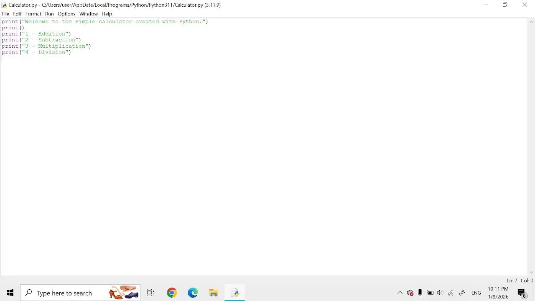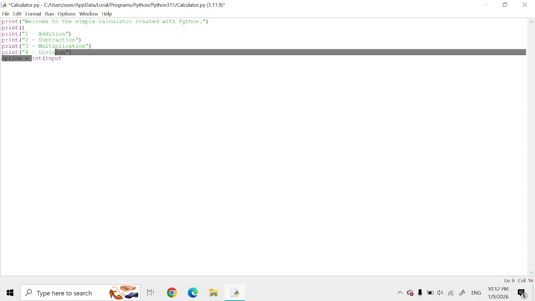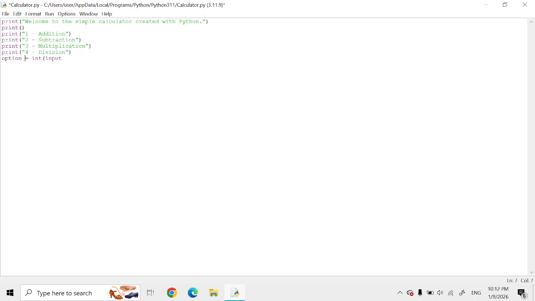After this, we'll take the input from the user. Just like last class, we'll do option equals int input, so that the user can give an input. The int function will convert the input to an integer.